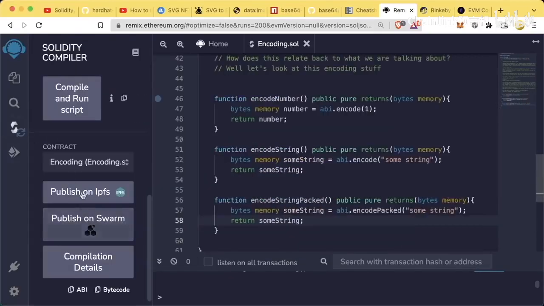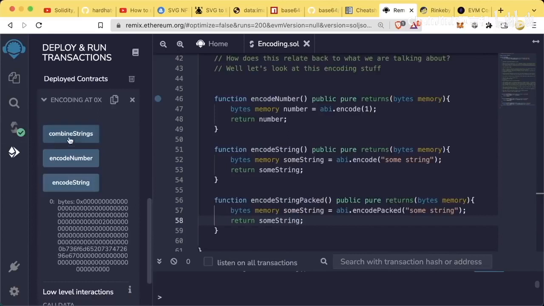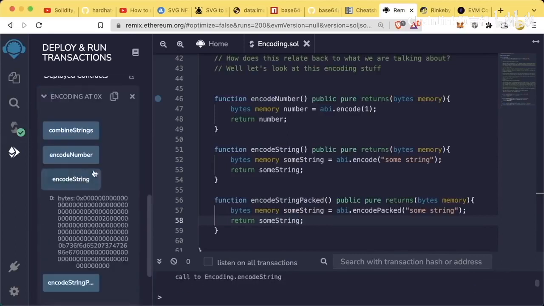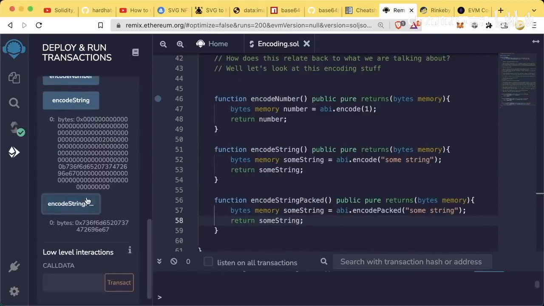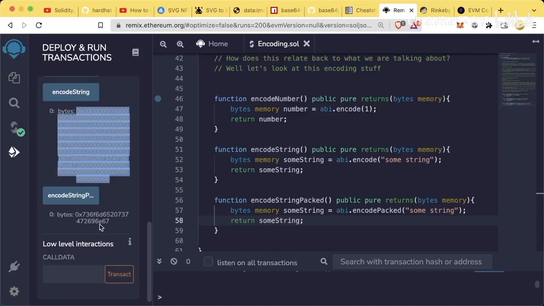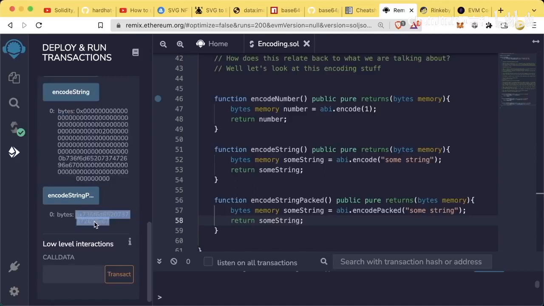We'll compile this and we'll see the difference, right? We'll compile, we'll delete our old one, we'll deploy this. Now we have encodeString, which, again, is what encodeString is going to give us. And we have encodeStringPacked, which returns us this much smaller bytes object here. So you see the size difference. If we're trying to save gas, encodeStringPacked is going to be a way for us to save a lot more gas.